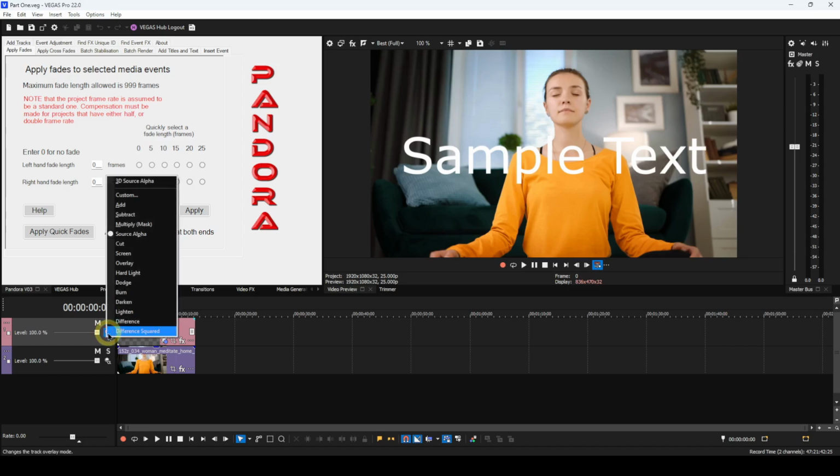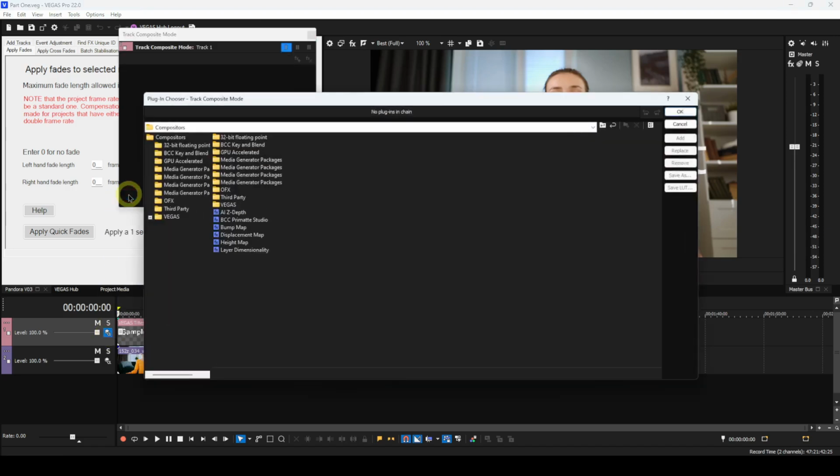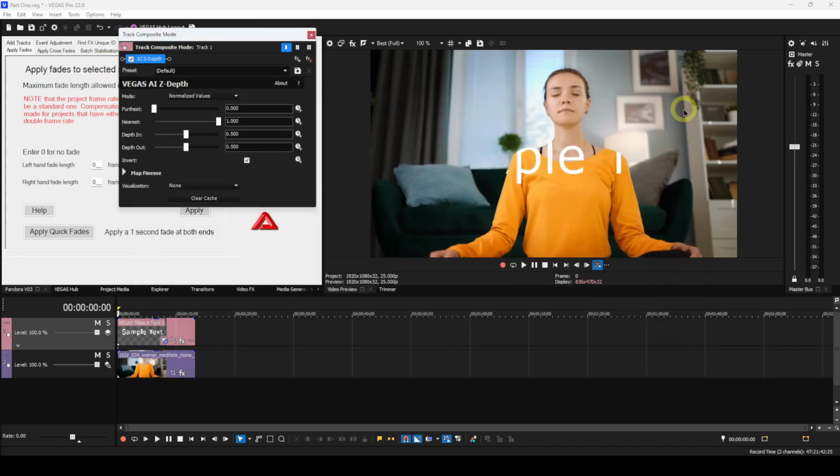This will open up a list of compositing modes. Select Custom. This opens the plugin chooser. Locate AI Z-depth, click it, then click OK. The Z-depth UI will open.